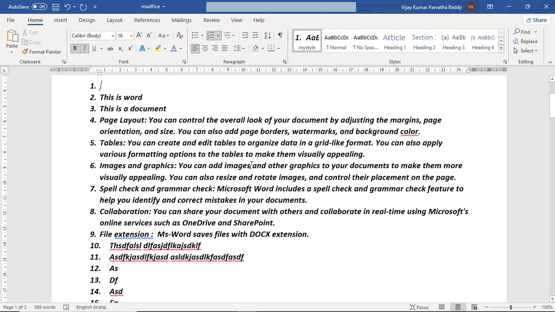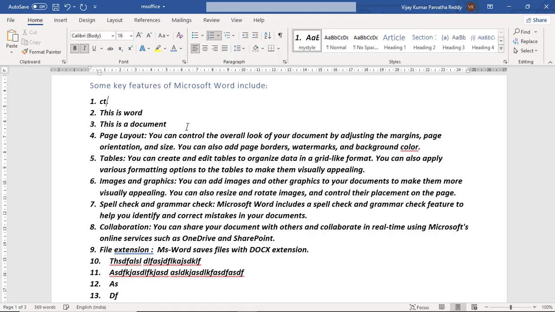Ctrl Z is undo, Ctrl Y is the shortcut for redo. Hold the Ctrl key and press Z. Ctrl Z to undo, Ctrl plus Y to redo. Okay, Ctrl Z and Ctrl Y. The last action will get undone or redone. Okay. Anyway, here we have the selection option.